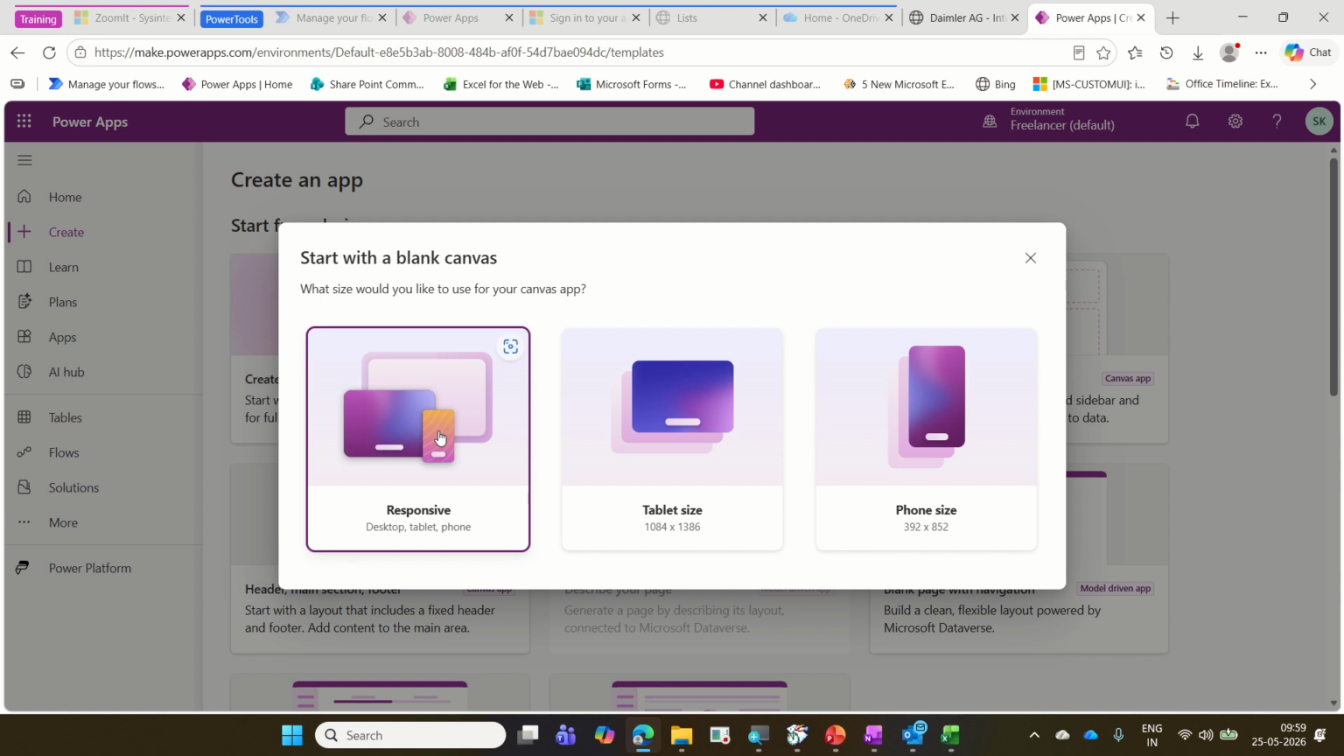The first one is responsive. Based on your application, it will change automatically, whether it's a desktop, a tab, or a phone. Based on your screen size, your layout will change automatically. So I will go for the first one, responsive.